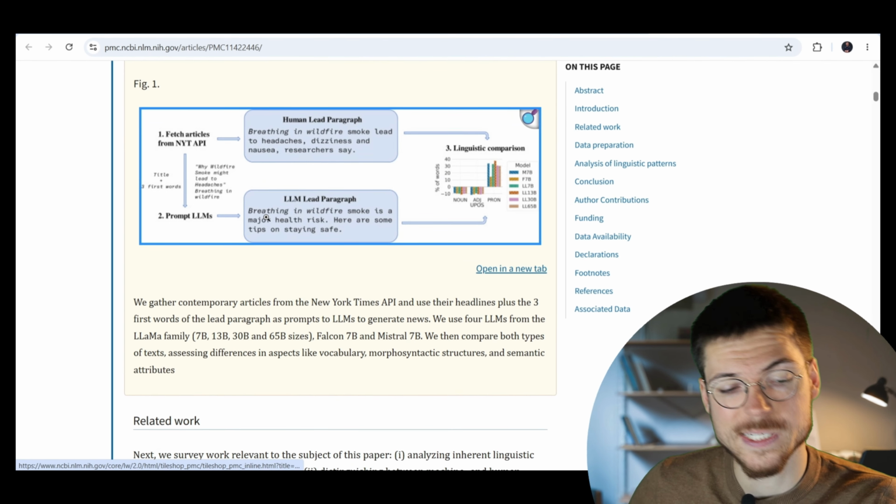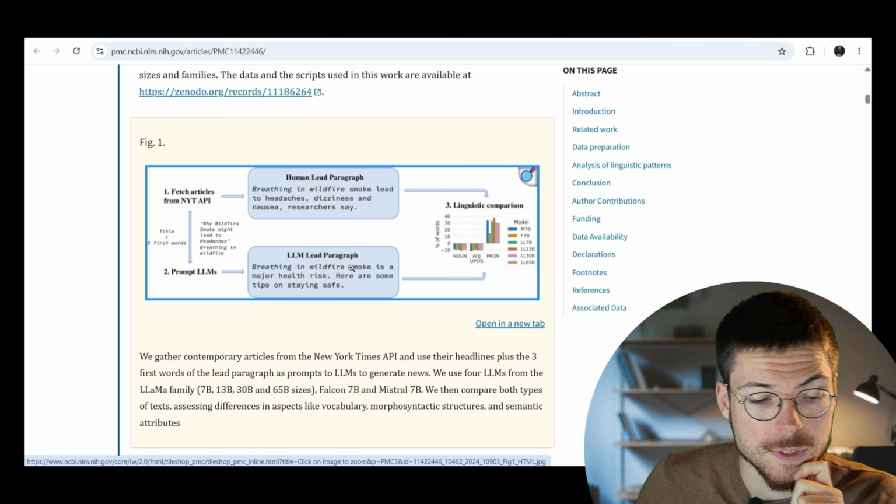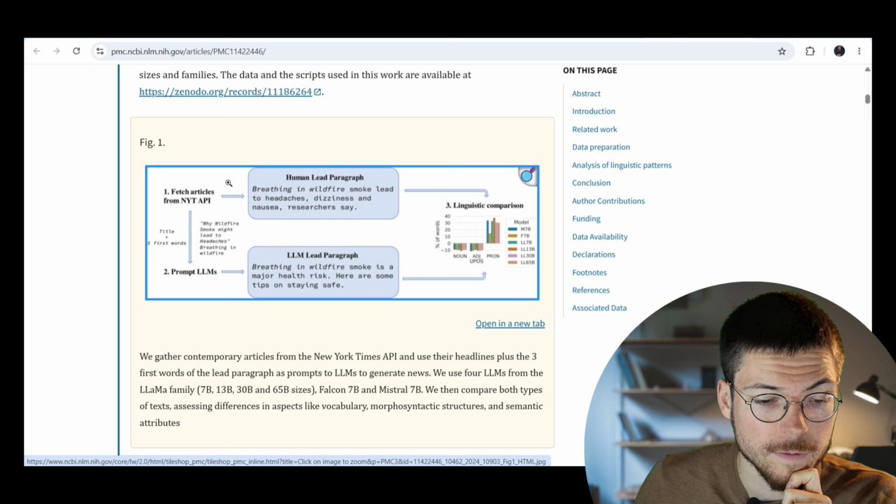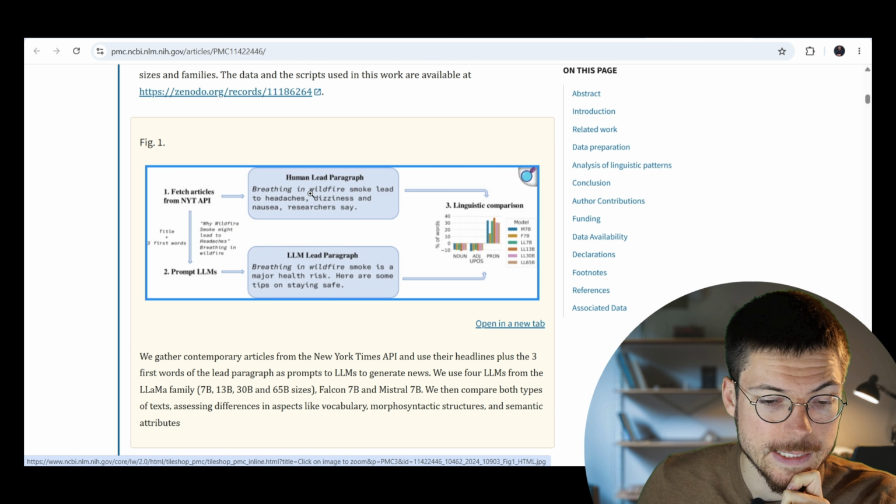We say of human writers that they have better burstiness because in a way, their style is just bursting everywhere. Like you see here in the sentence, you have a lot of commas and just at the end, you just say, "research says". Whereas the LLM will be more cautious and will just add a period here and just say, "Here are some tips on staying safe." Here you have more commas, just a small variation in the sentence. It's a bit more literary.